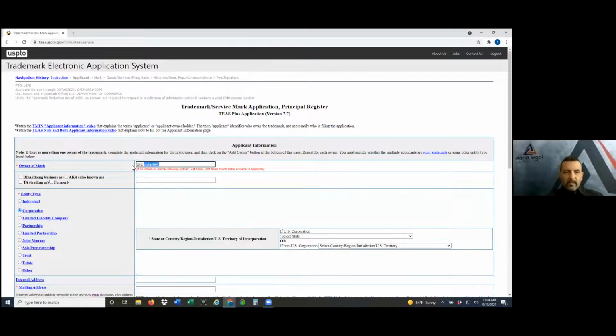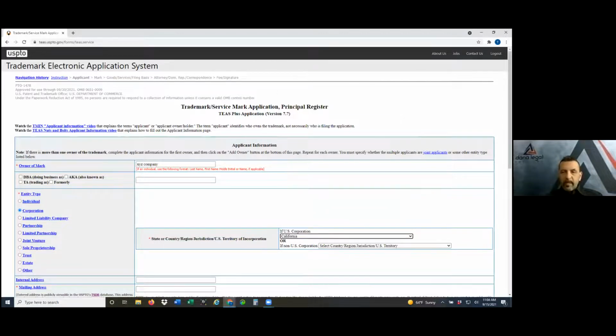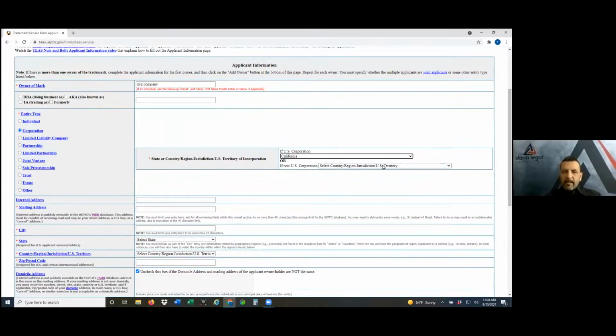By the way, this needs to be the correct legal spelling of the company name. So if you have things like INC period and things like that at the end of your company name, you need to include that. You select the state where your company is incorporated. So for this purpose, we'll just put California. If you happen to be outside of the US, then you can certainly pick that jurisdiction that you are in.